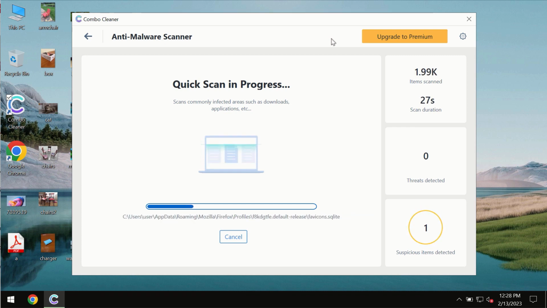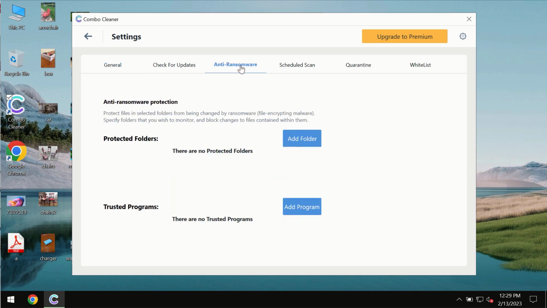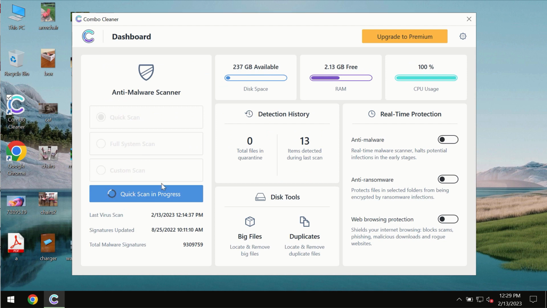The scanning duration by Combo Cleaner will take some time, of course. It depends on various factors. It may depend on how infected the system is. It may depend on how many hard drives are being scanned at the same time. And at the end of the scanning, you will then see the complete summary of all the threats which were revealed on the computer. Combo Cleaner is also provided with a special anti-ransomware feature which allows you to add one or several folders that would always be protected against ransomware attacks.